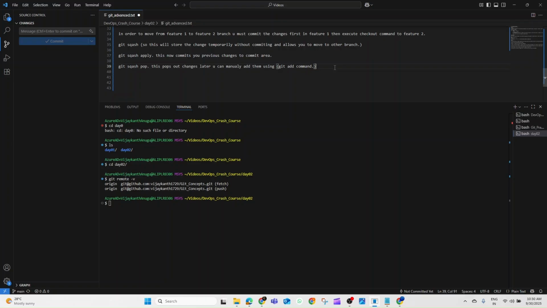It will squash, temporarily store the changes. Once you work on the other branch, fix there and come back, then you can apply those same changes, so the changes will not be lost. Okay, got the idea, right? That's what the squash does.